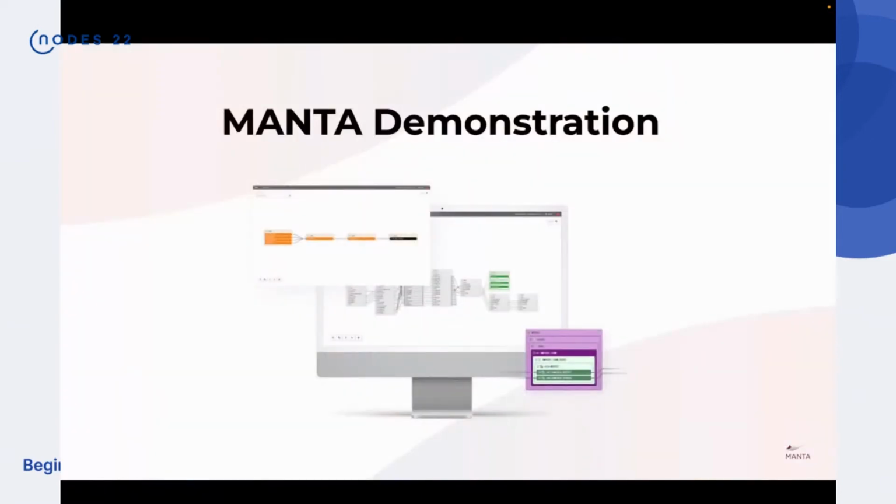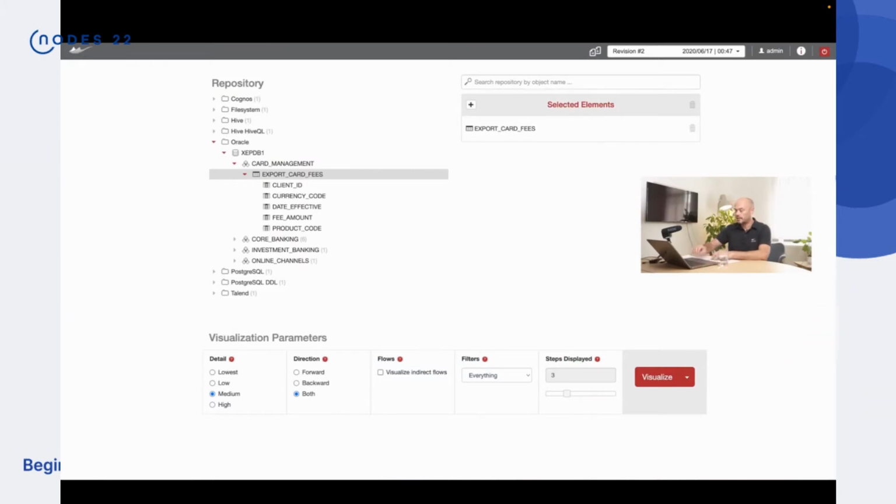Now, let me show you a very, very brief demonstration of MANTA, the part we call the viewer, and how data lineage looks. Now you can see the MANTA viewer. Here on the left is the structure of the scanned systems. As you can see, on the root level there are the technologies we scan, approximately 10 of them. And what I wanted to show you here is one table from a graph database. In this case, Oracle.